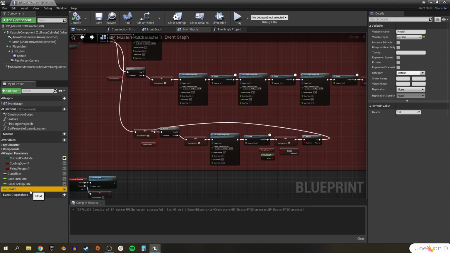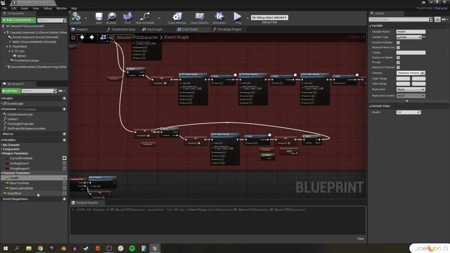Let's also create a new category for our health called character parameters. And we can put our base turn rate and our base lookup rate in there as well. I'm going to put health on top, compile and save.